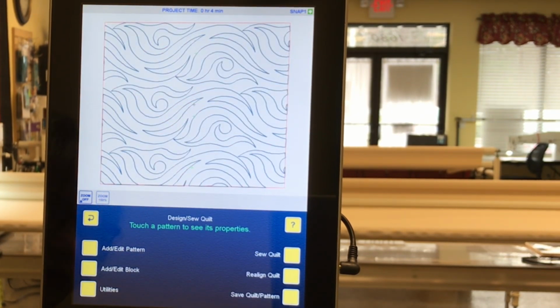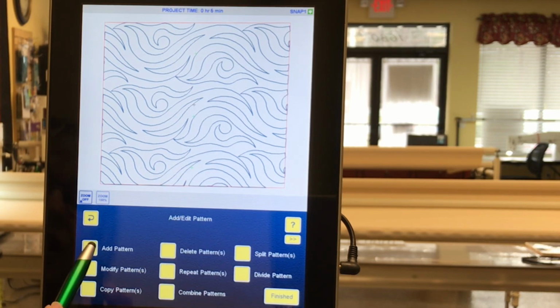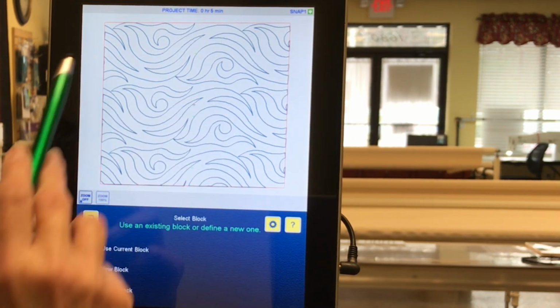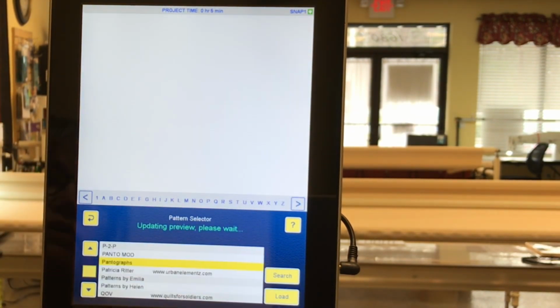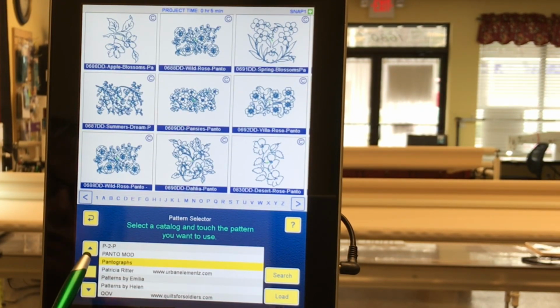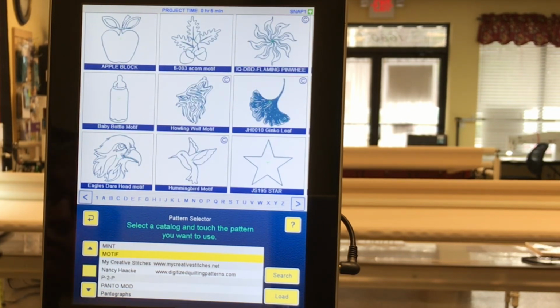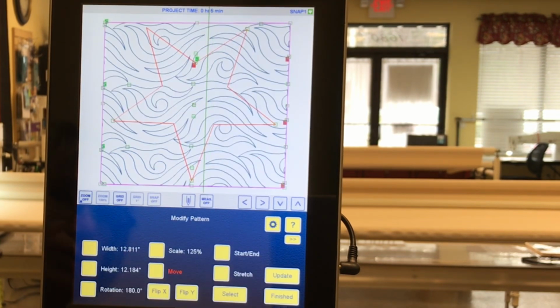Now let's bring in another pattern. Add edit pattern. Let's add a pattern. Let's go out to the block patterns. And let's use the current block on the screen. I'm going to go to my motifs. And I'm just going to pick this star. Continue. Intelliquilter brings that star in to fit the space.